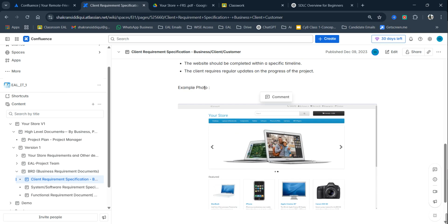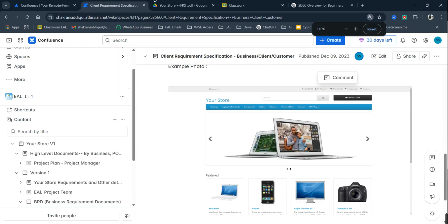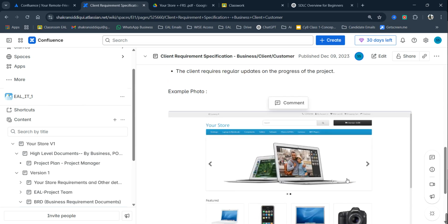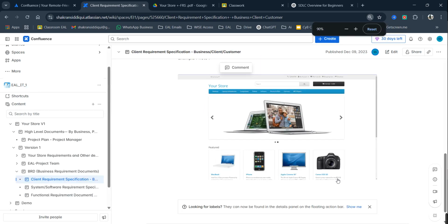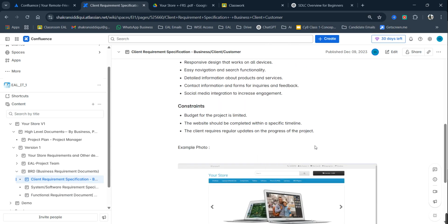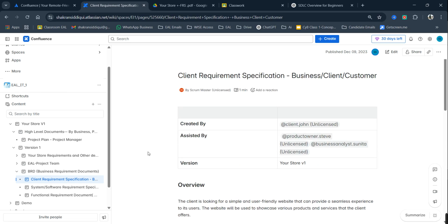They will also provide an example photo, like a basic overview or a sample of how the web application or the website will look. This is very simple, a very simple photo without much detail, but it gives an idea. Somehow they created it with the help of the business analyst or by themselves, doesn't matter. They also try to provide a picture of what they actually want. All right. So this is what is mentioned in the CRS.